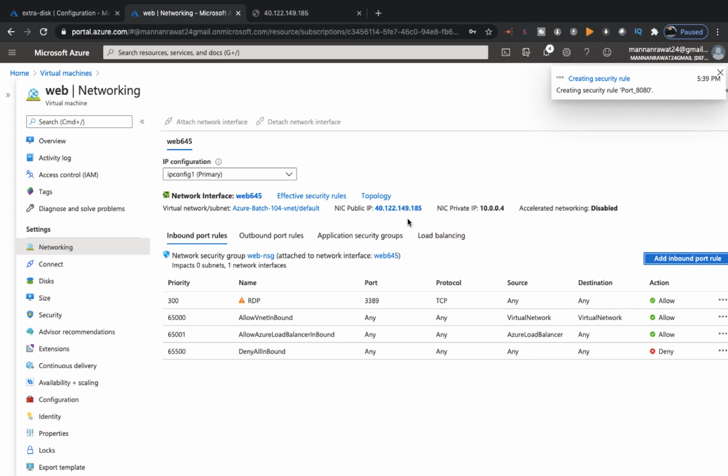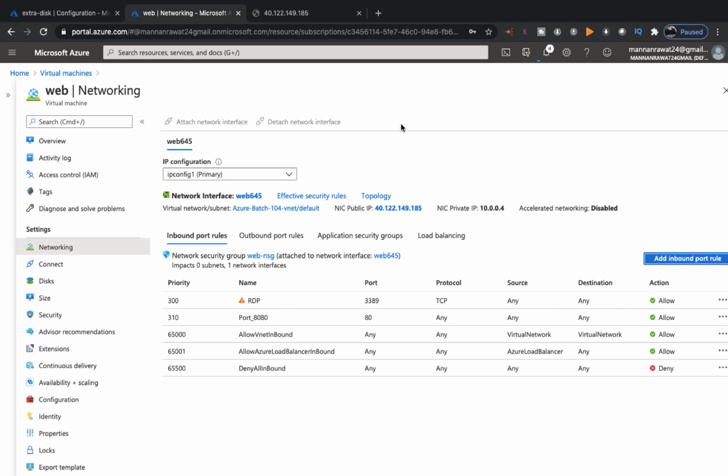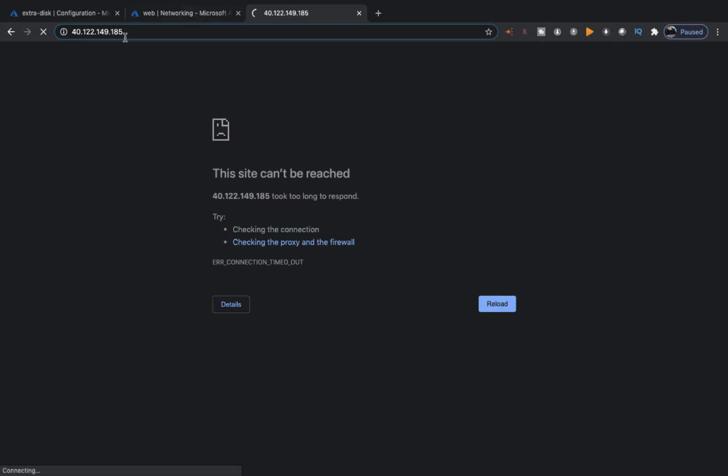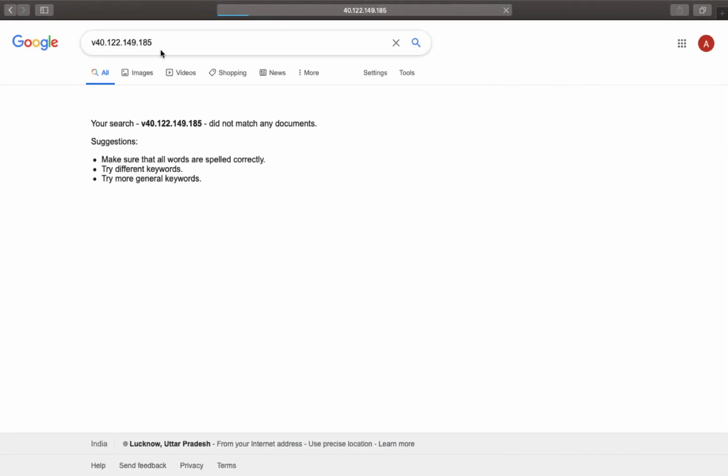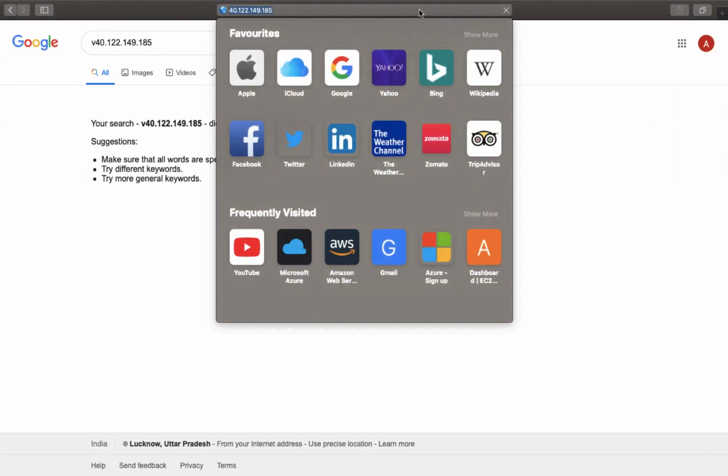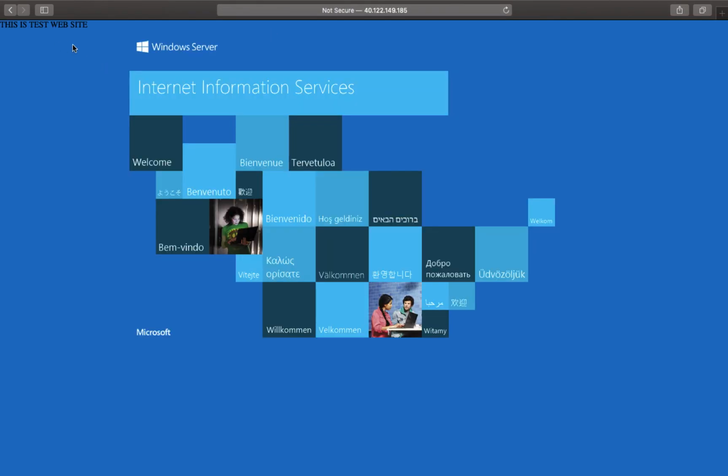Once you add port number 80 successfully, you will be able to access your website using the public IP address from anywhere, from any network. So I'm going to refresh this page again, and we are able to get the same website running successfully. Just click here, and this is the test website that we created.